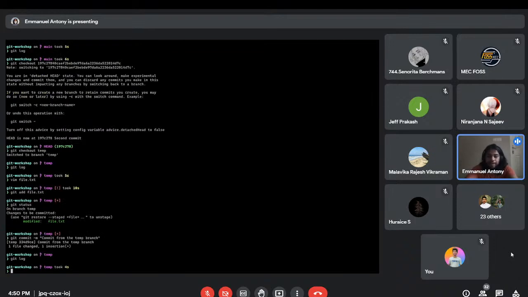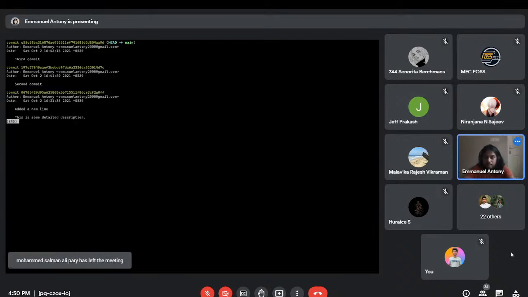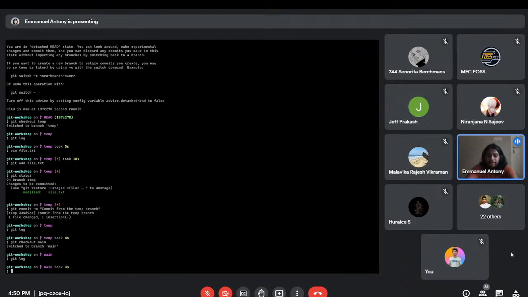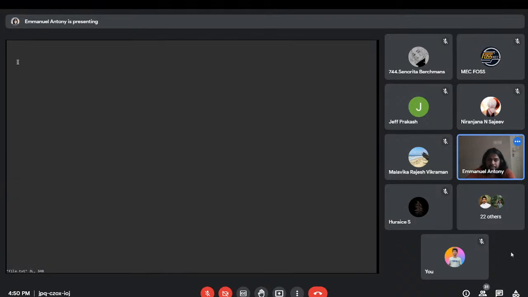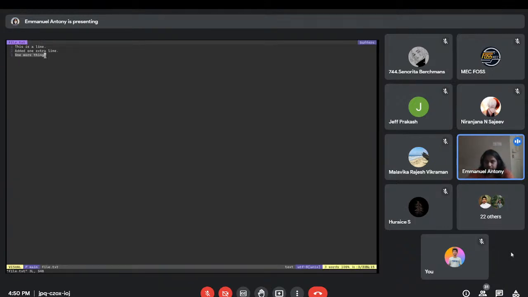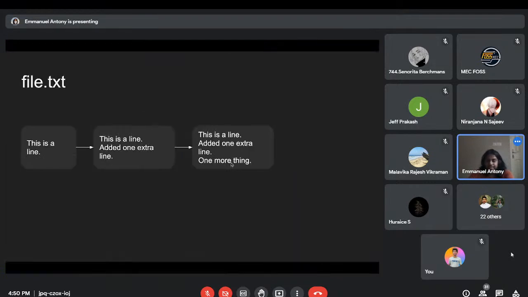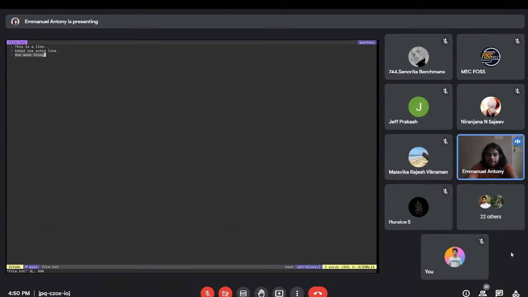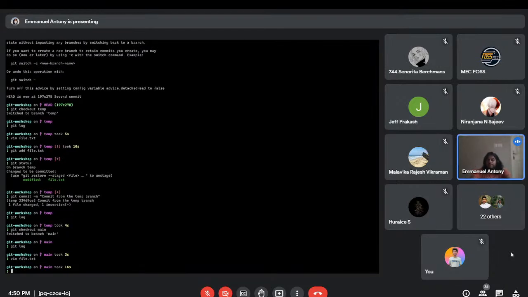Now if I check out to main, there are three commits, the second commit and third commit. So this is a different commit, right? Git basically restores the directory as the commit is. So if I open up the file, it has one more thing. It is not the other line, right? It is one more thing. So I'm indeed in the main branch.